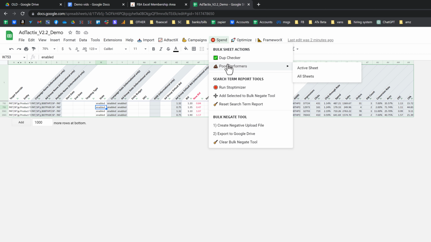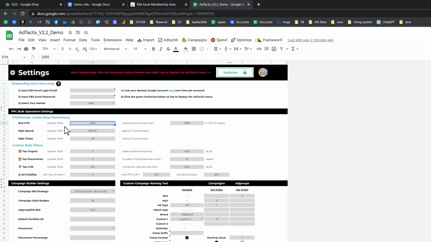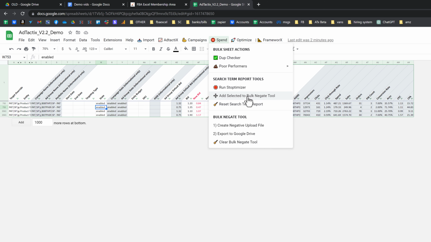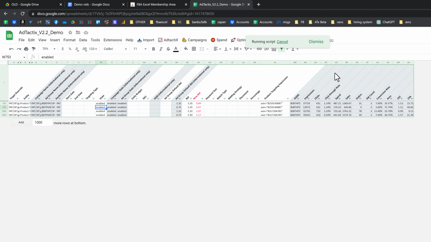The poor performers filter is a bit more advanced. So what that is going to do is allow you to specify some poor performer criteria here on our settings tab. You can see here we've got criteria for click-through rate, spend, and clicks. So you can just predefine that. And what this will do is bounce all of the keyword level performance metrics off of that criteria. And you can click all sheets and it's going to do your products, brands, and display all at once, or you can just do one active sheet at a time.